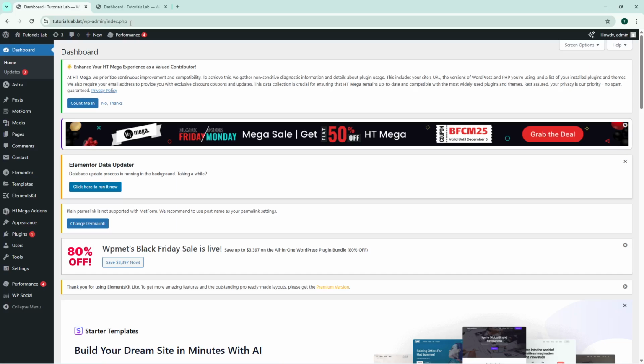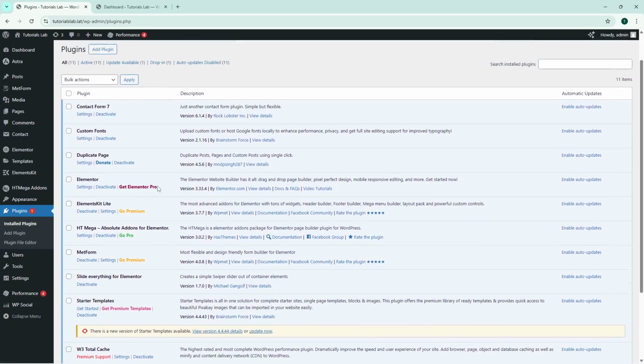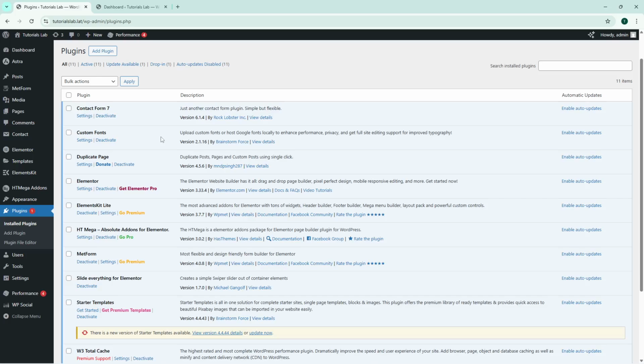Now head over to the left sidebar and navigate to Plugins, then click on Installed Plugins. This section displays all the plugins currently active on your WordPress site. What we're about to do is temporarily deactivate all plugins except Elementor itself. This helps us identify whether another plugin is causing a conflict that's triggering the 500 error.